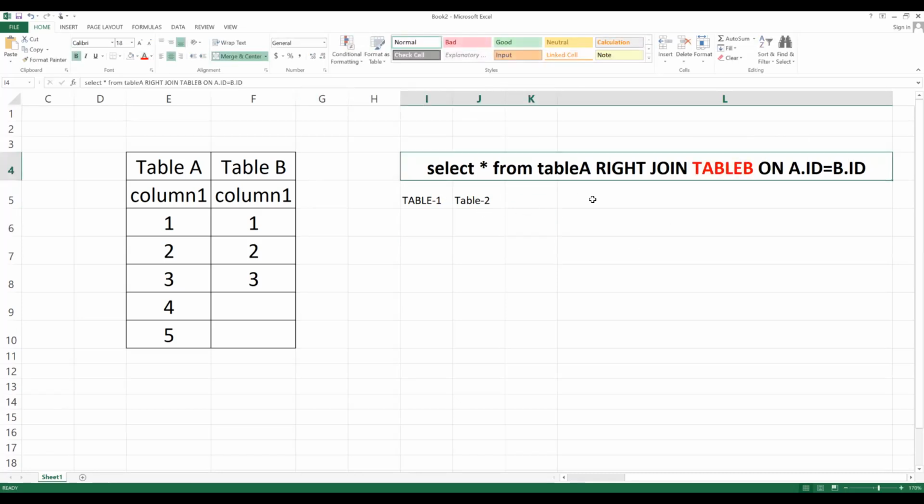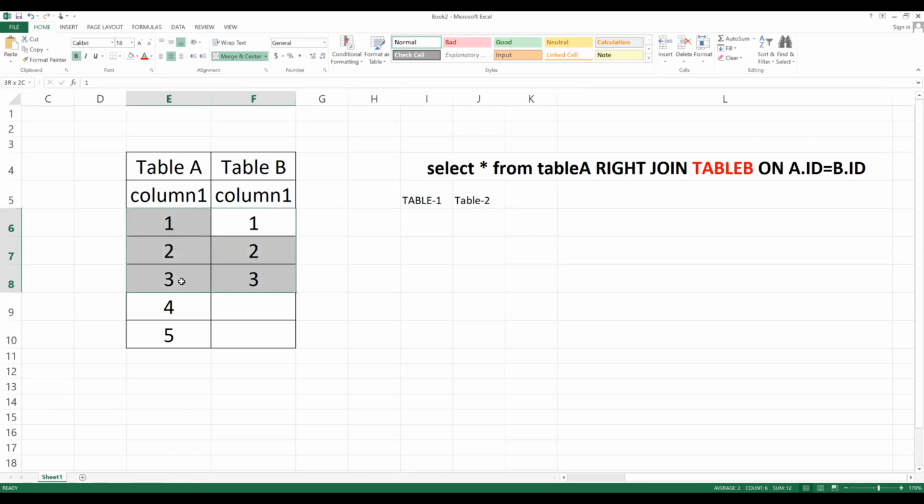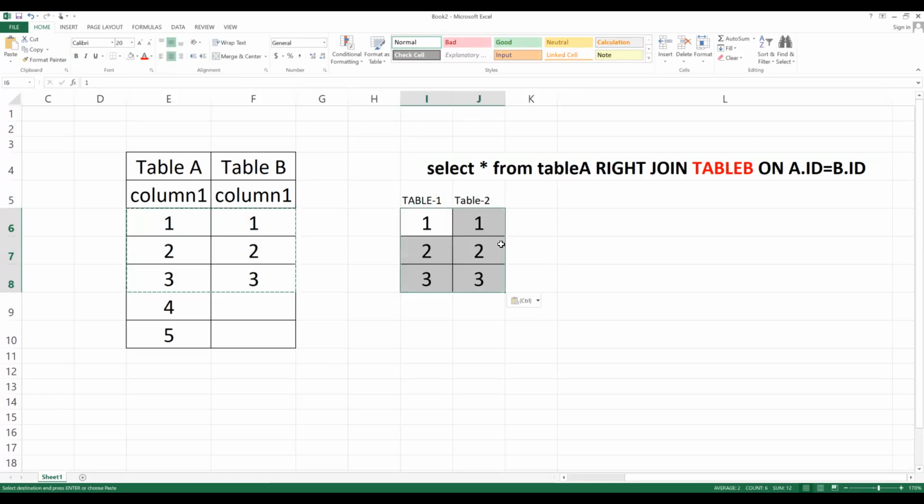So which means, table B, first you are going to match it up. Inner join: how many records are matching? 1, 2, 3 are matching. Now, is there any record which is not matching? On the left side, you don't have any value. So it is nothing but 3 records.